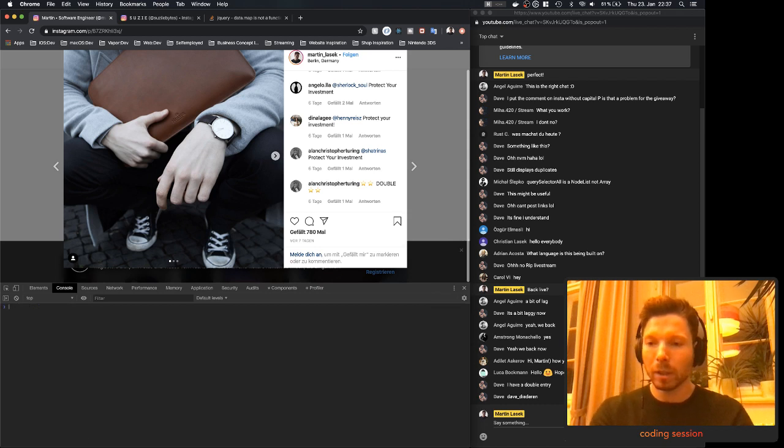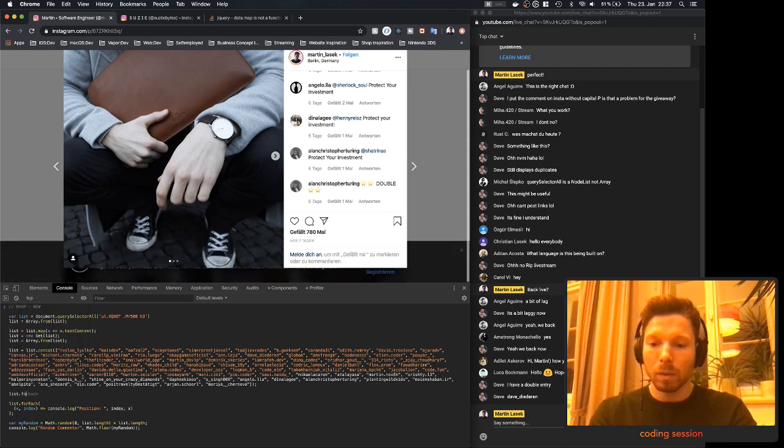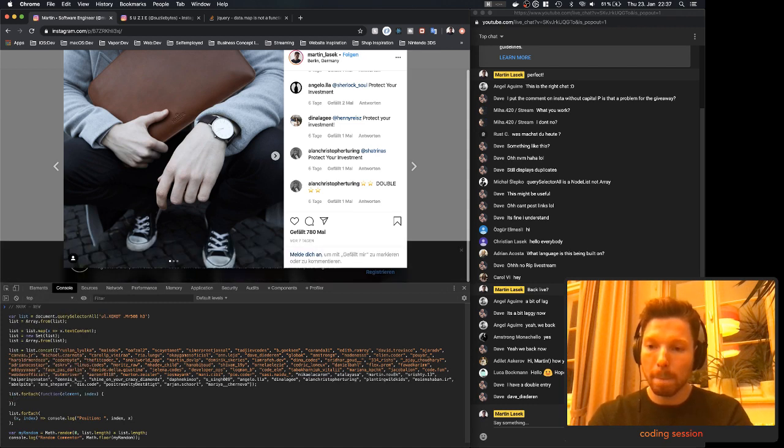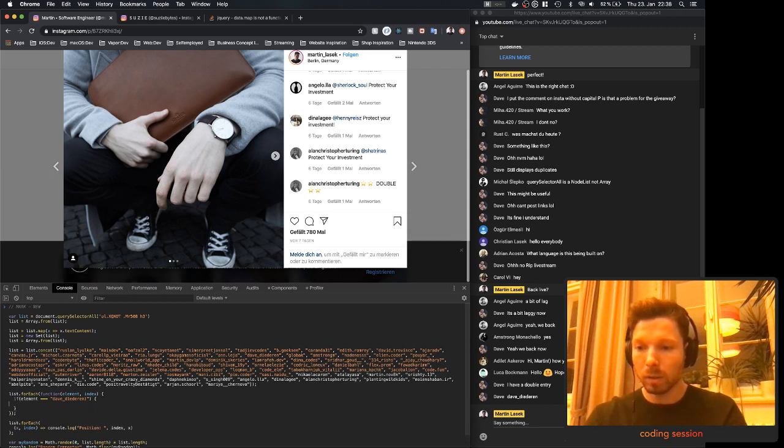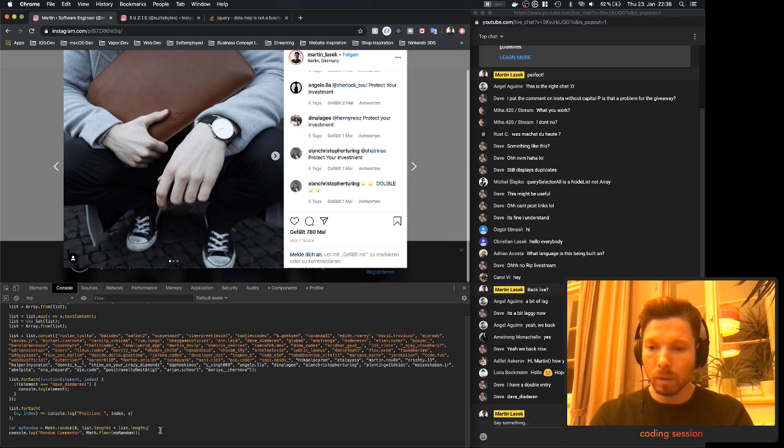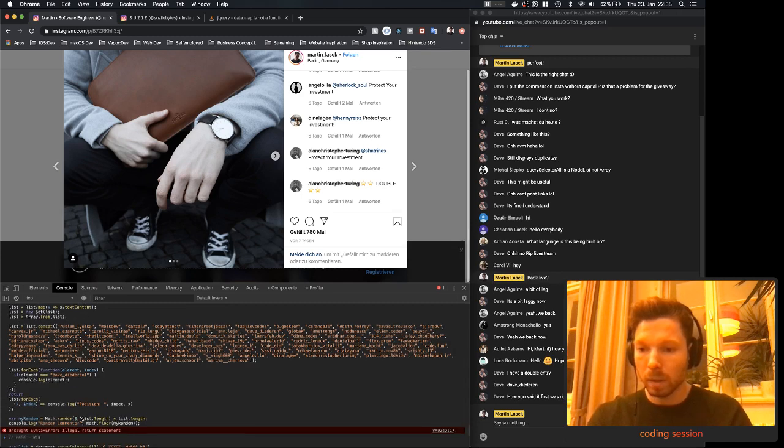Oh, if you say you have a double entry, we can check actually, right? We should be able to check, which means list forEach function element index, if the element is equal to Dave D Darren or Dave Darren, right? Then it should console log, which should get us two logs. Let's have a look. Oh, am I doing it before the thing here? Let's do this. Nah, illegal return. God damn it, JavaScript.